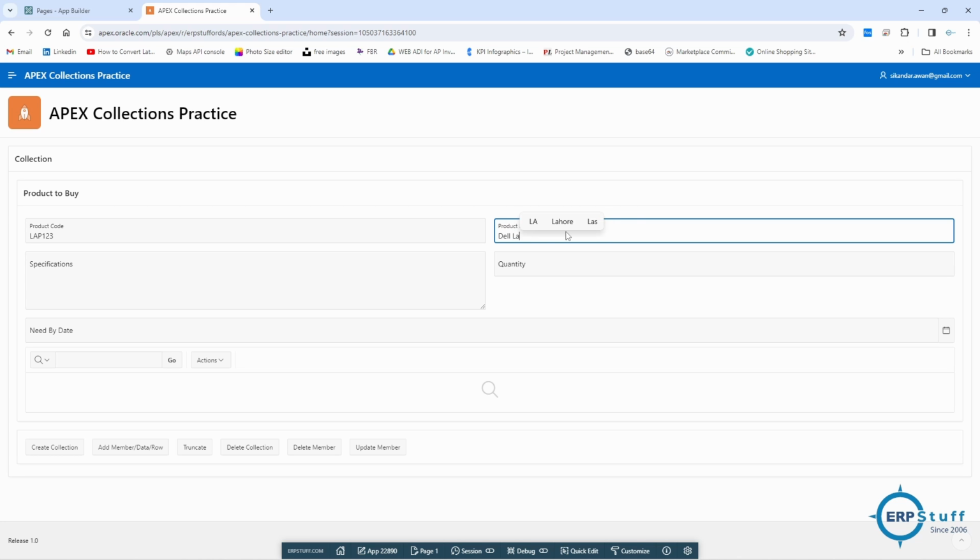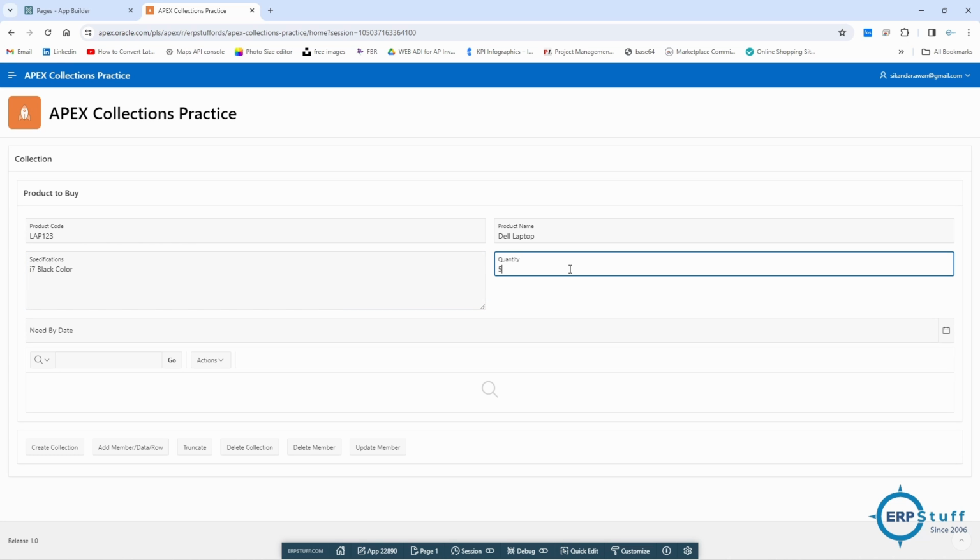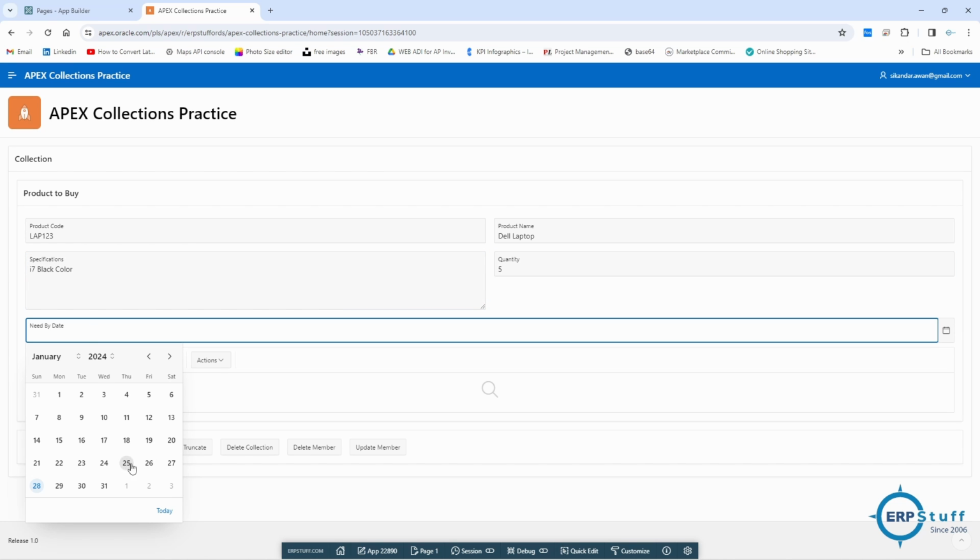Dell laptop, right? i7, black color. I'm just entering some information to show you. Let's say I need 5 and the need by date is 31st January, right? Okay, now this is information I will show you in the code as well.